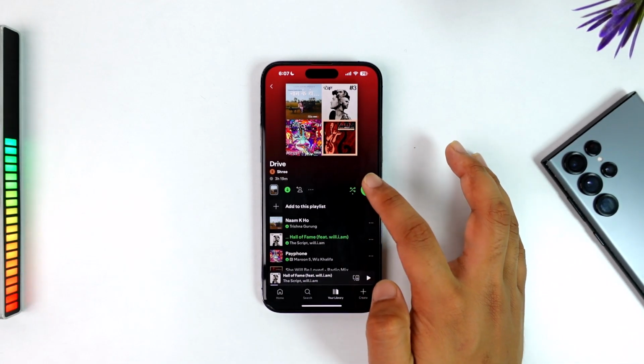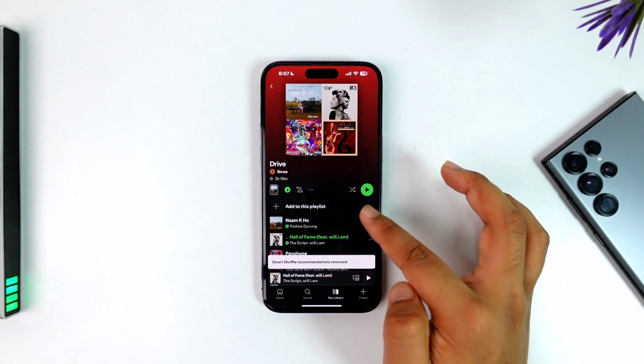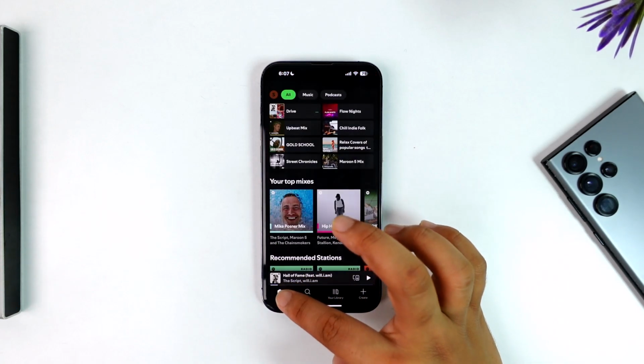To turn off shuffle, you will need to basically go ahead and then disable this little green icon or the shuffle icon that you can see here.